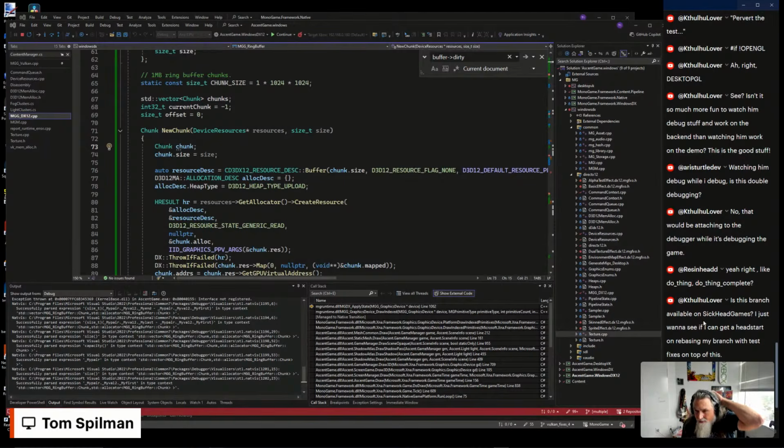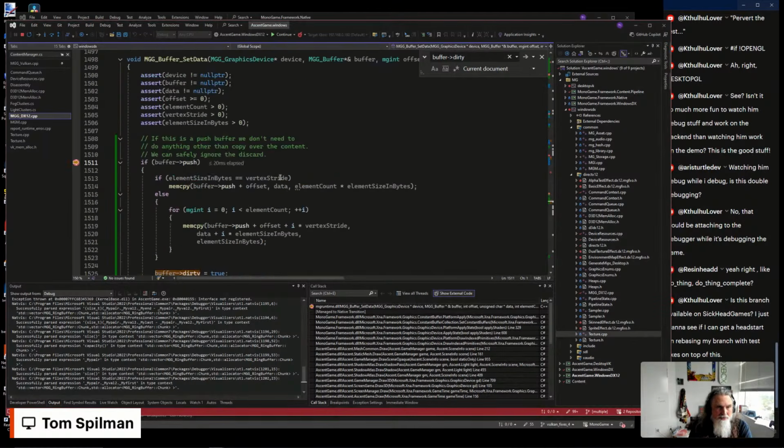Is this branch available in Second Games? I just want to see if I can get a head start on rebasing my branch. The test fixes this. No, and I haven't pushed that yet. I could, but my worry is that it's not ready, you know, and obviously something here is pretty broken. I really need to figure out what this is before I push it and say, hey, rebase based on this, and then everything changes. I really just need to see what the problem here is first before I actually merge it. Because if I don't know what the problem is, that's kind of a concern.